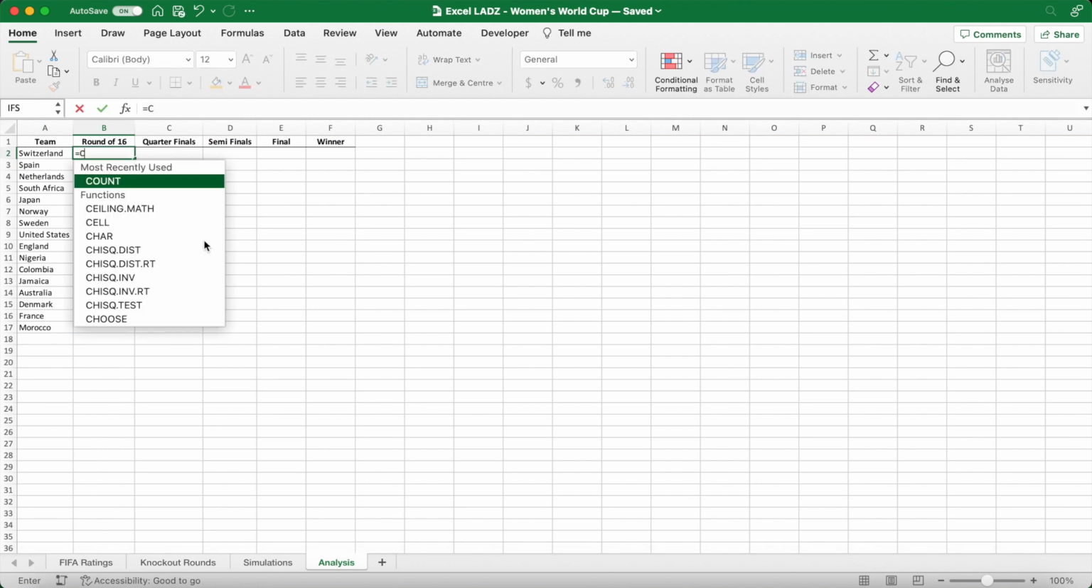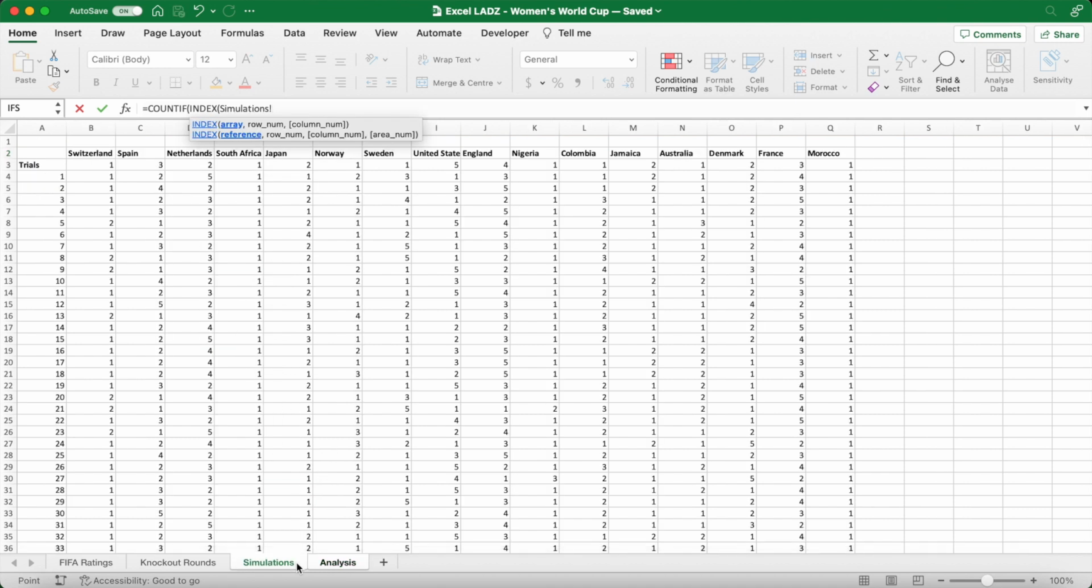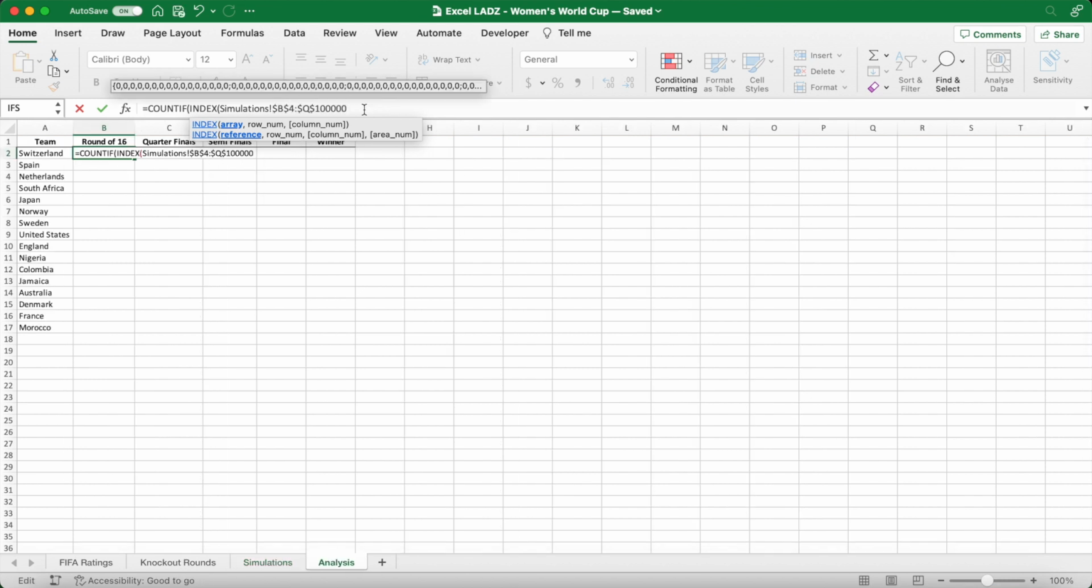And for cell B2, we want to find Switzerland's probability of being eliminated in the round of 16: equals COUNTIF, open bracket, index function, open bracket. Our array is going to be simulations. So in the simulations worksheet, B4 all the way to Q100,000. So it's going to be 100,000 in case we decide to include more simulations, because of course we can always do more than 1,000 simulations to make the model more accurate, comma, the row number is 0, comma, and the column number is going to be a match function.